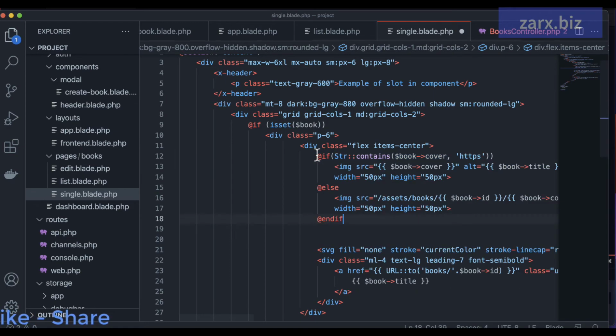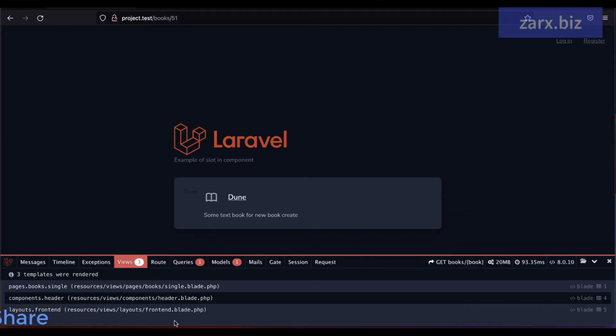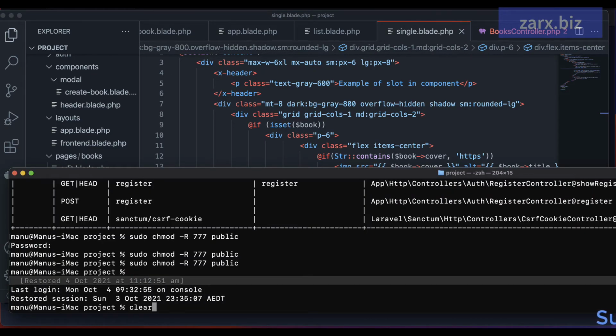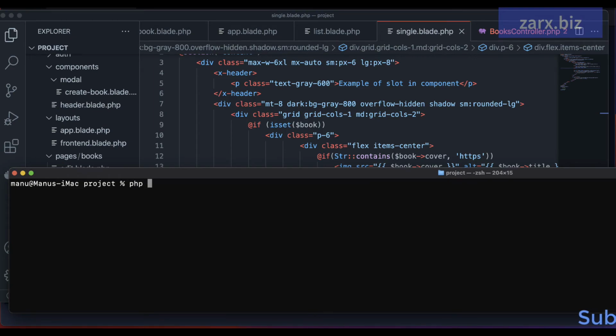Now we are using it in multiple places, so first let's see if it is working. So if I go back here, refresh, image is there. Now we are using the same thing in multiple places, so we can again create a component for it. So let's create a component. Here I say clear first, and then we run the command php artisan make:component, and I call it BookCover.